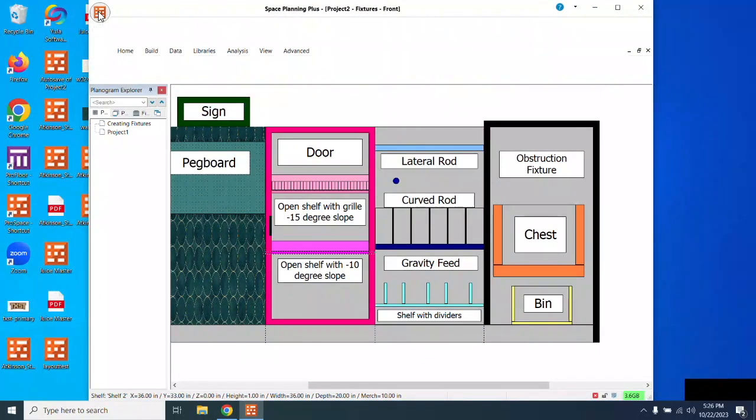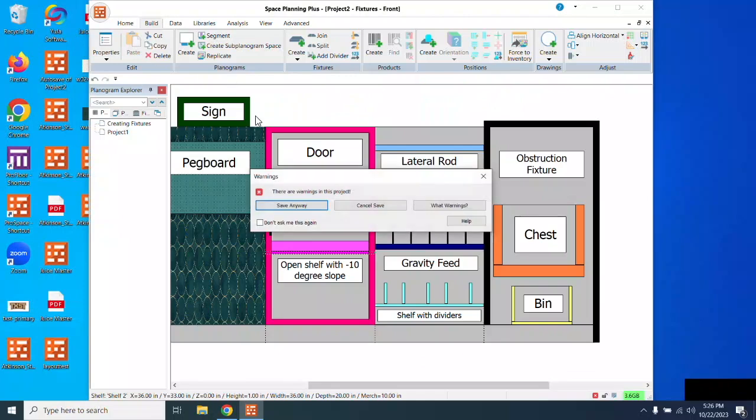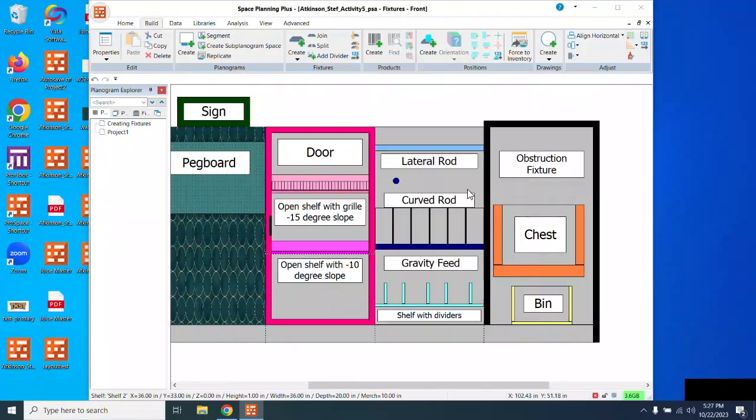So I'll go to my icon here to click Save. I'm going to save any changes to this active file. I'm going to click Save anyway. And now you've just learned how to create all the fixtures in JDA, and hopefully this will allow you a little bit more creativity when you are creating your planograms. All right, have fun.